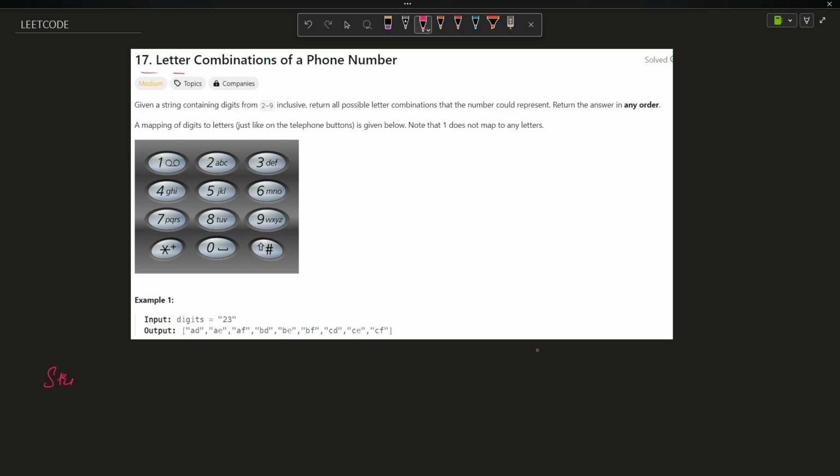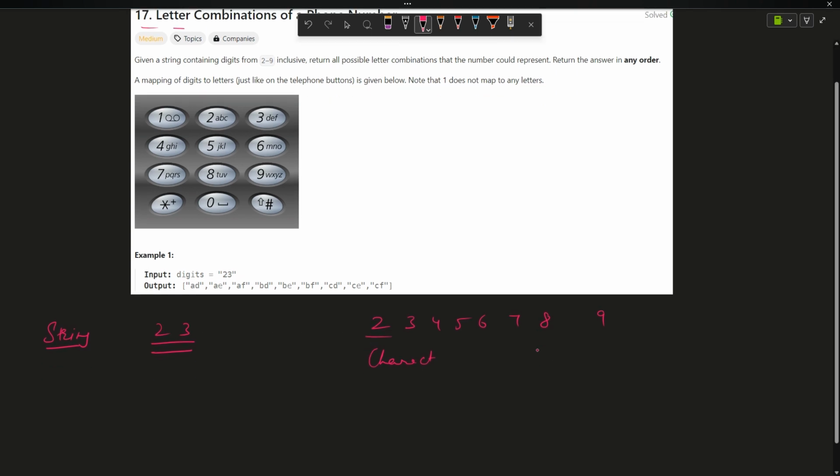You have been given a string which contains digits such as 2 3, and the string can contain all the digits from 2 up till 9, that is 2 3 4 5 6 7 8 9. Because it is a string, these all are represented as characters, that is char. Now suppose you have been given the string 2 3 in this example.